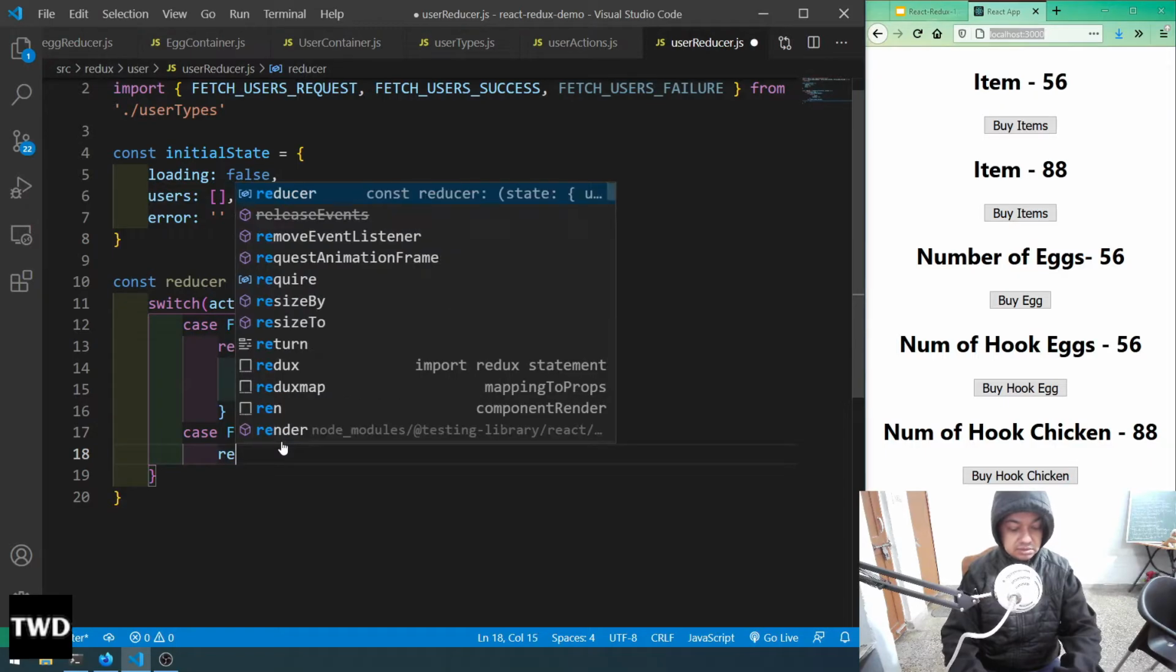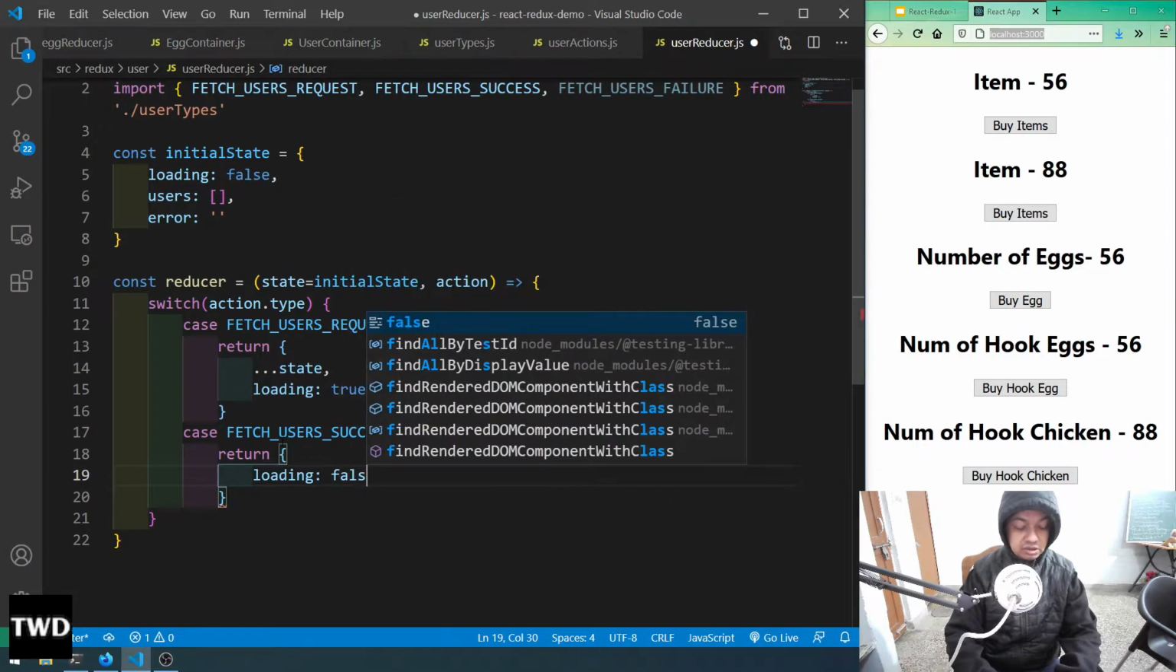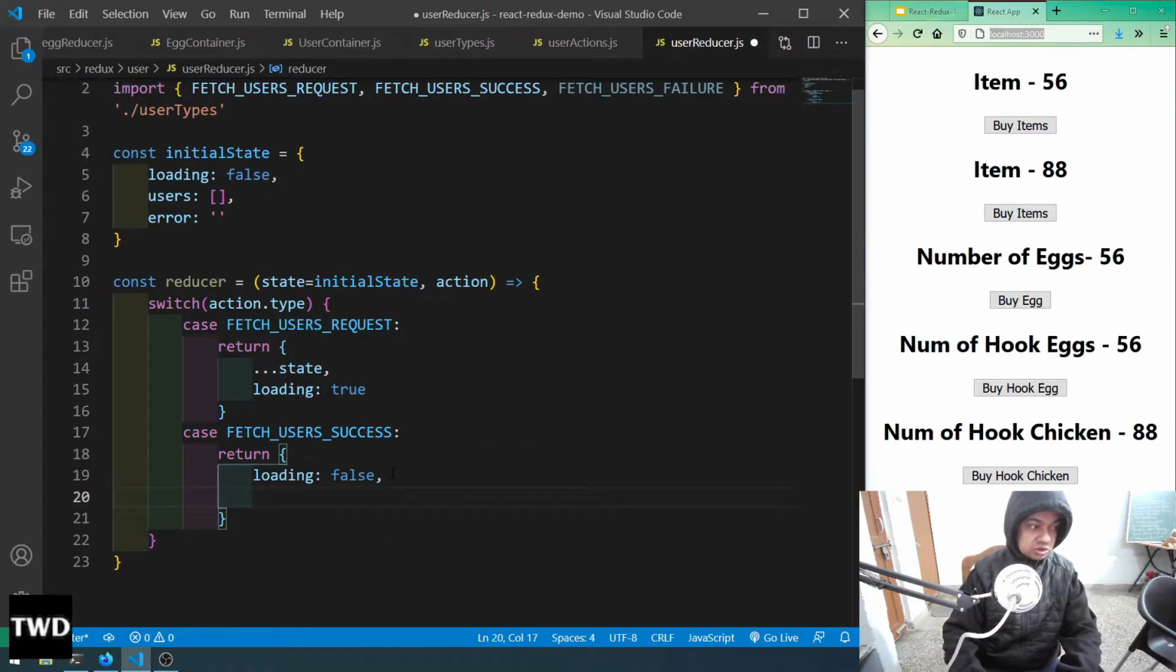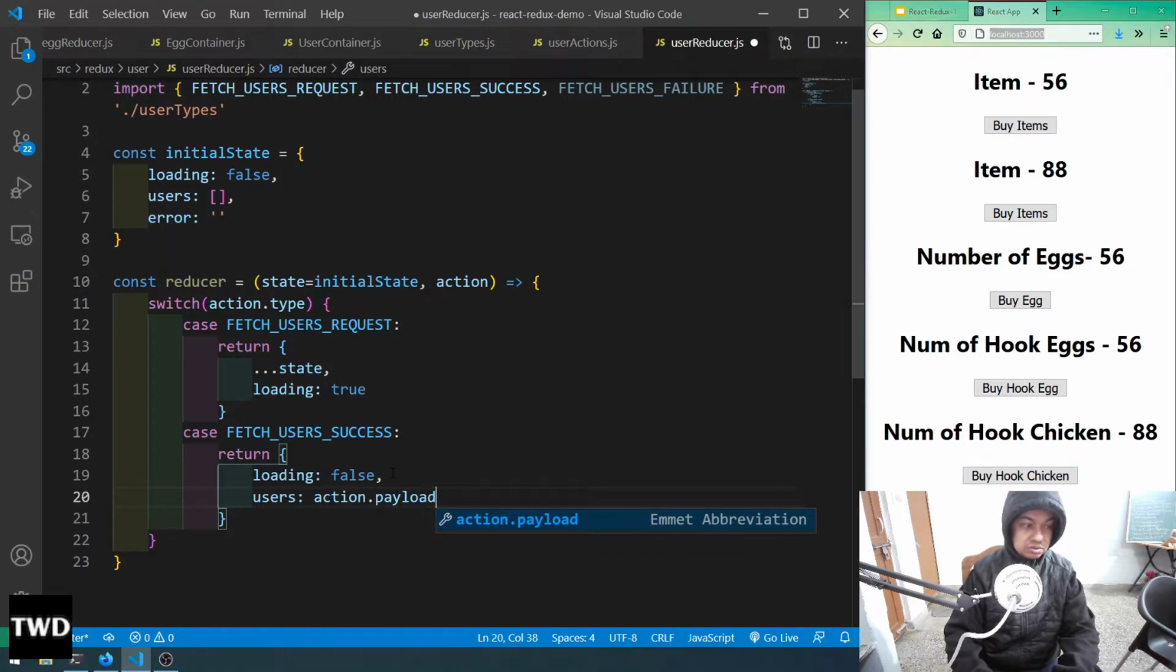and return will be loading false. We'll make loading false because now we have got the data. So this we will fire when we hit the API, as we'll soon see, and this one when the API returns us the result. When you hit an API, either the server sends us a success or a failure. So if it sends us a success, this will be fired, and we will soon see how we are going to do that. Users is action dot payload. Okay, action dot payload is there, and error state is an empty string.